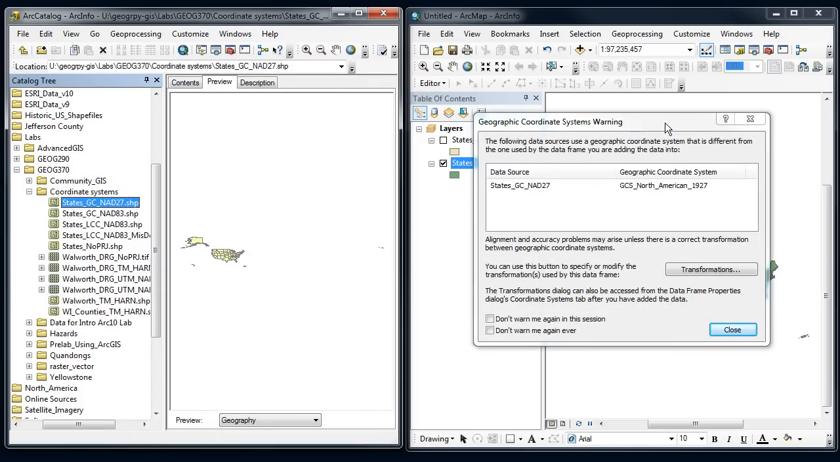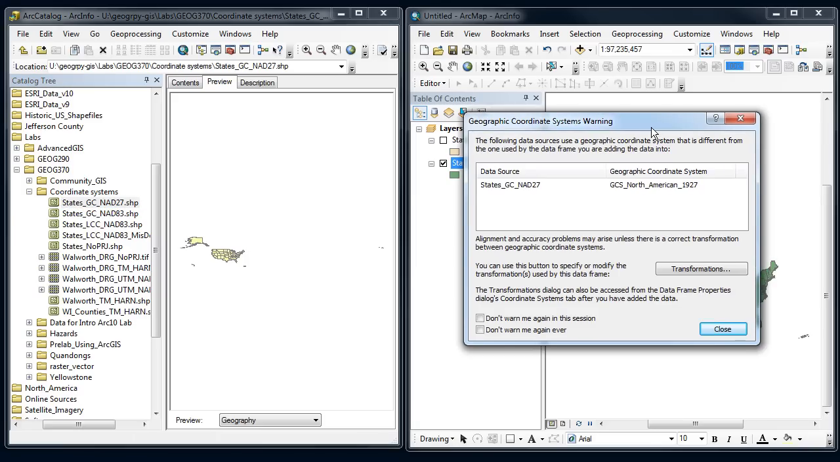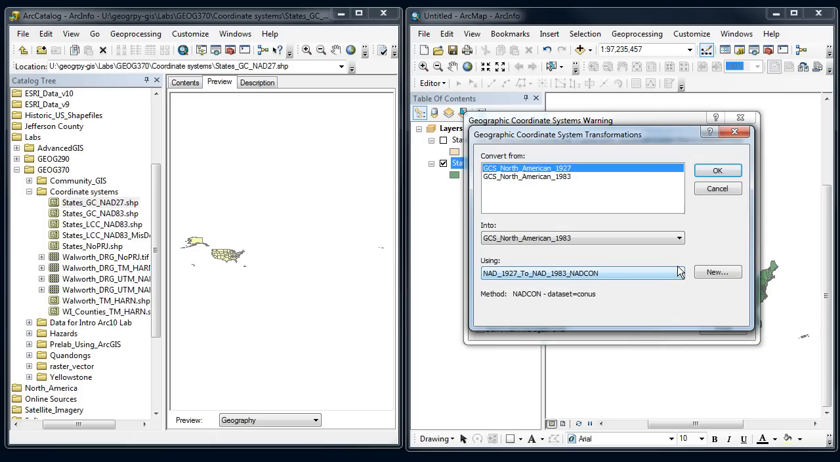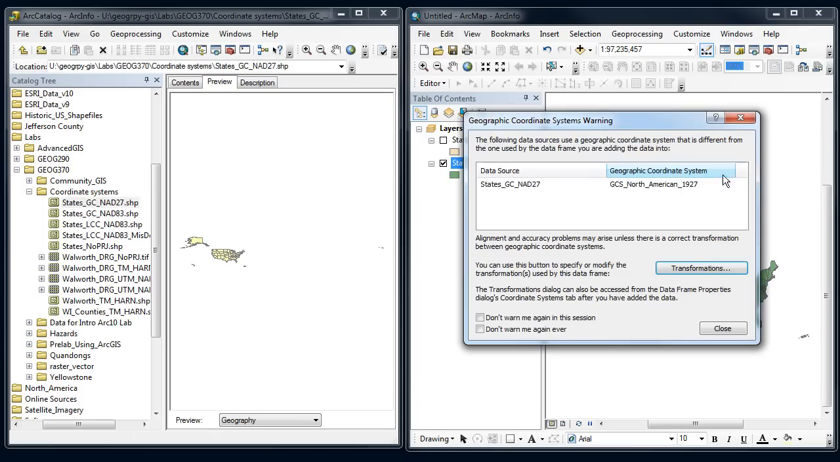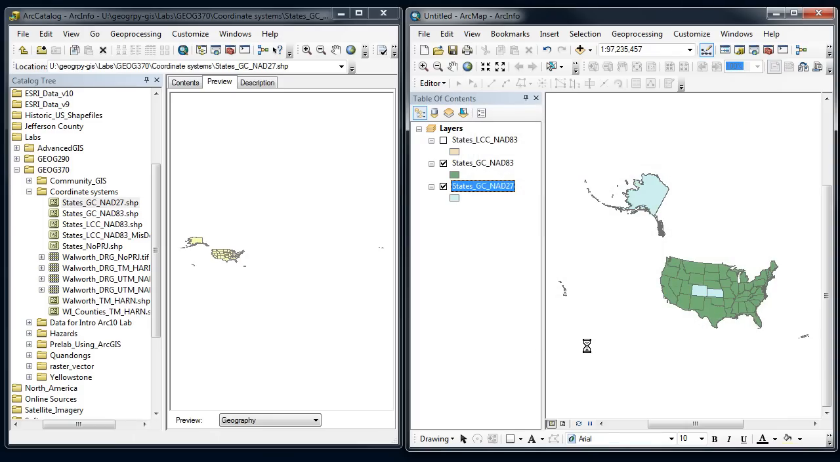Okay, now I get a warning here. It says that it's a different coordinate system, so I need to switch by using a transformation from one underlying datum to the next. So I'm going to convert from North American Datum of 1927 into 83. And for most places, you're going to use that NADCON conversion. Say OK, close, and I get the same thing. It lines up. All right, that's how coordinate systems should work in ArcMap and ArcCatalog.